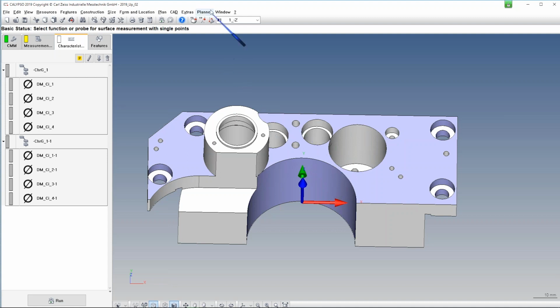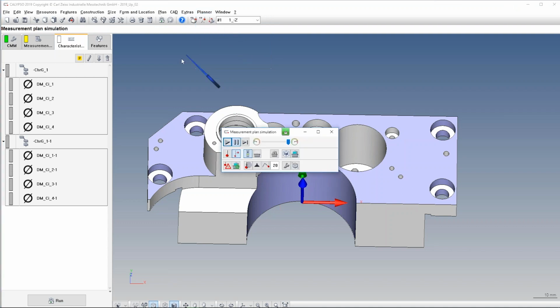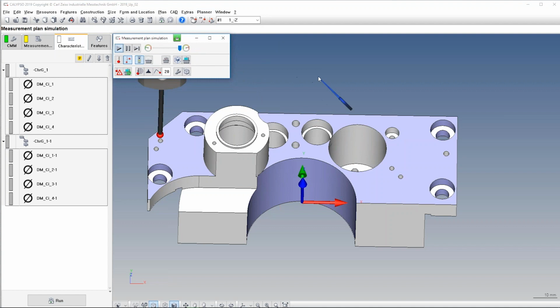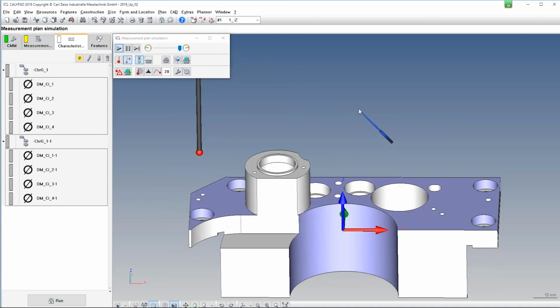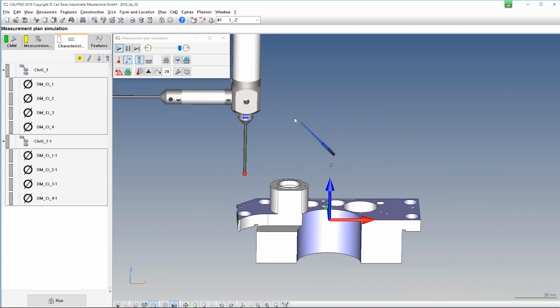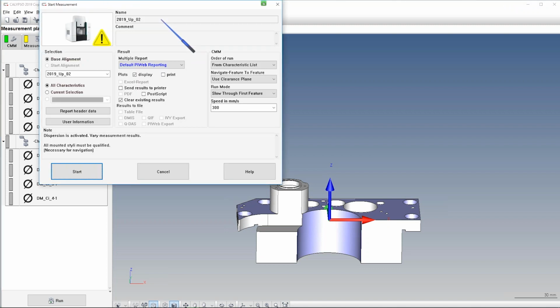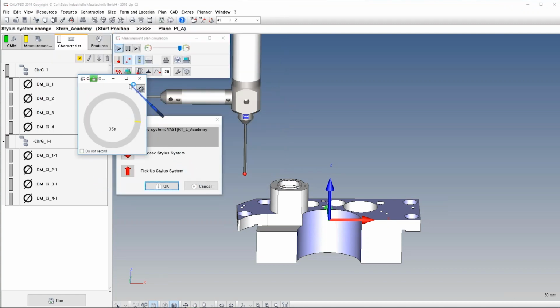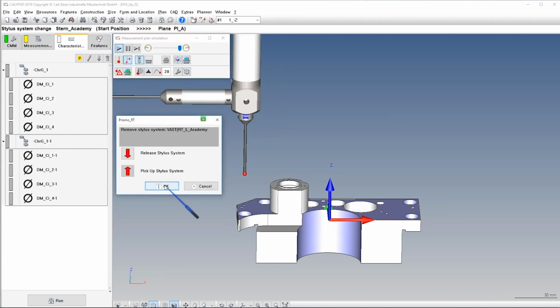In the first step, I open this simulation tool. You only have it if you have the planner, meaning an offline station where you program, and that you can see what happened. I start the program in the first step and let it run. So you see here, now we have a tool changing.